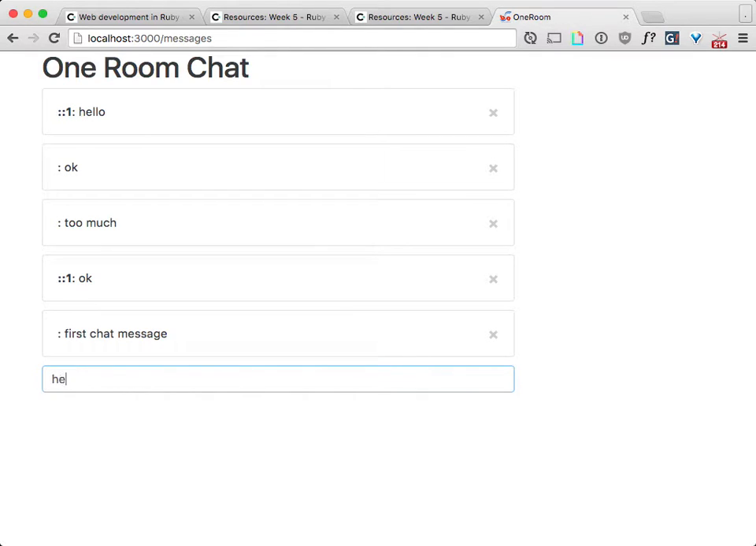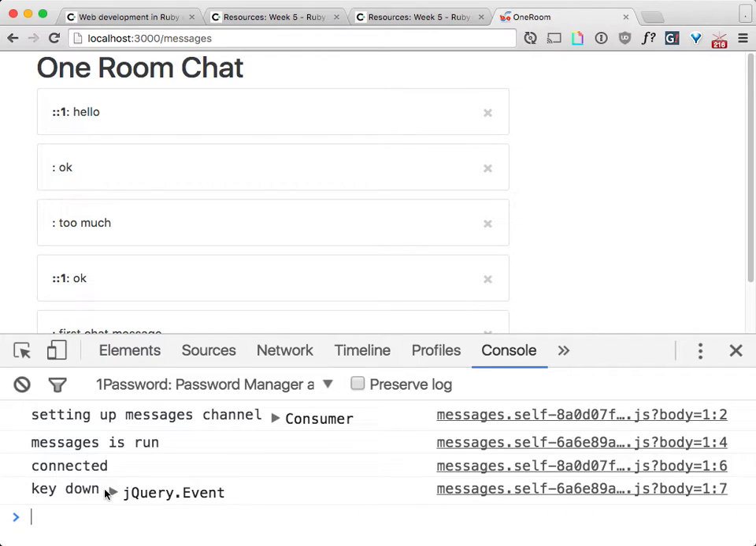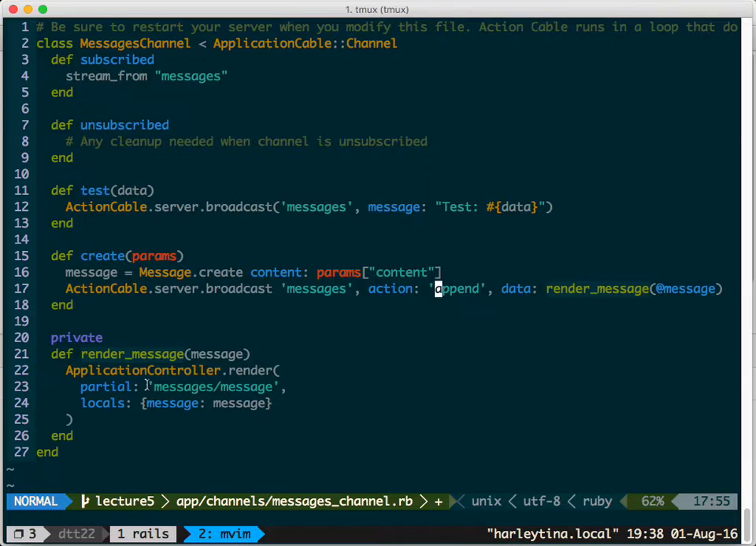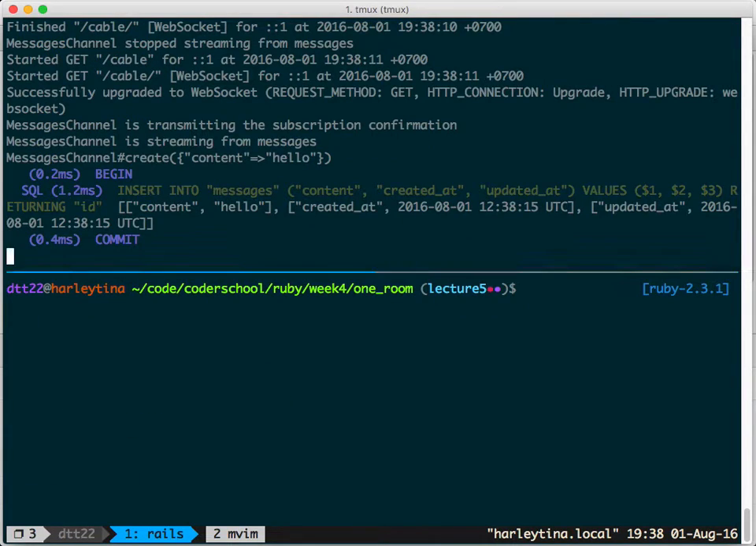I say hello. I press enter, key down, and I go to the log. Is there the word hello here? Hello. And it looks like it's saved to the database, right? Because you see the ID. Where do you see the ID? Insert into, returning ID. Yeah, it's there. But why is it not broadcasting?